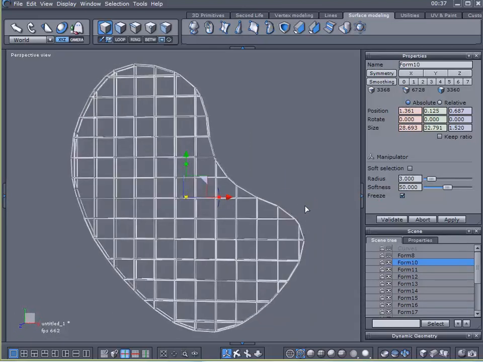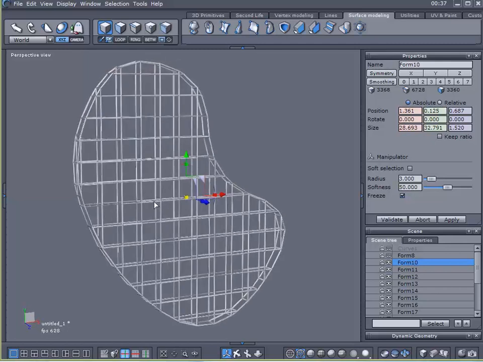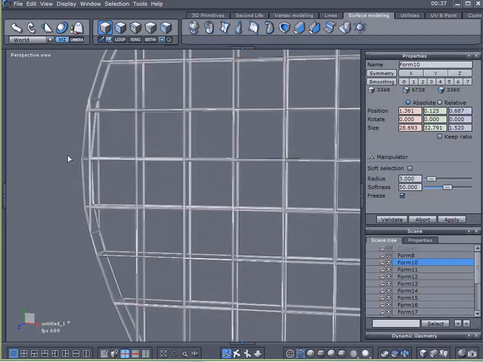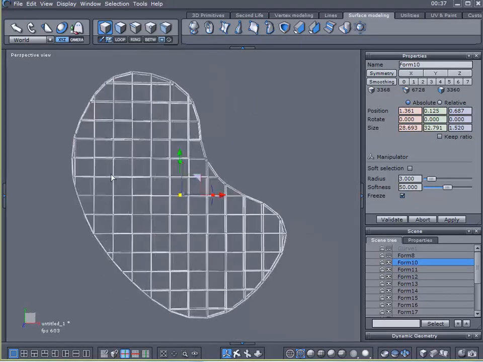So this is creating a grid pattern on a solid shape right here in Hexagon.